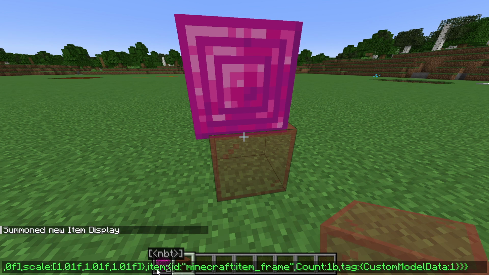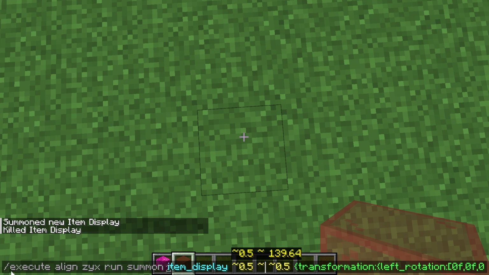And then the item that's being displayed by the item display is an item frame with a custom model data of whatever our model is. In this case, it's going to be 1. Yours is going to be different than that. So from here, the concept's actually really straightforward.